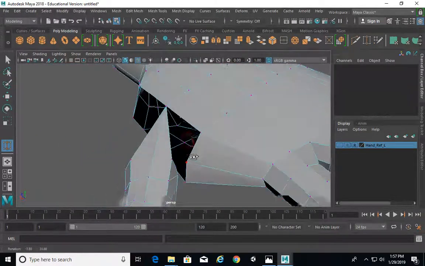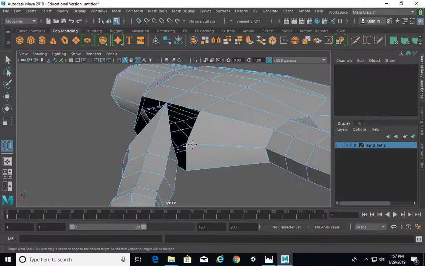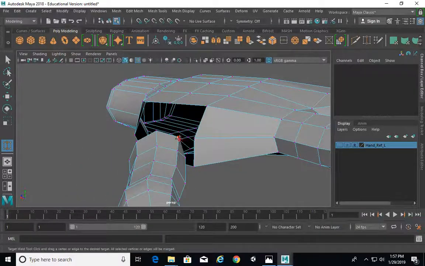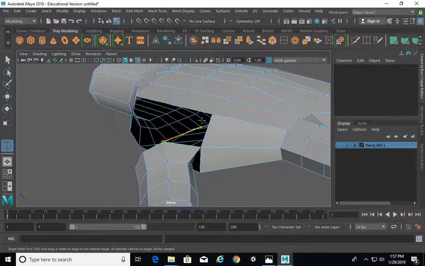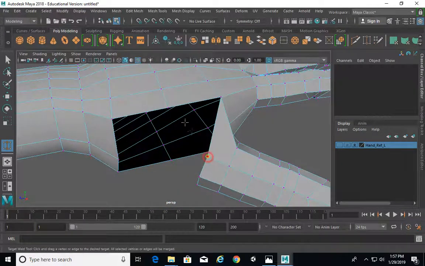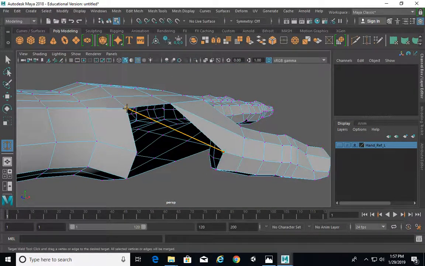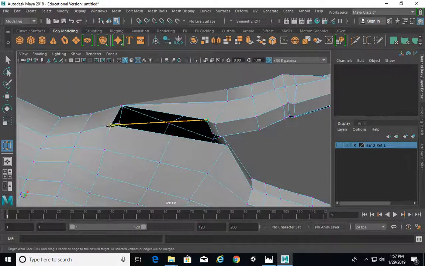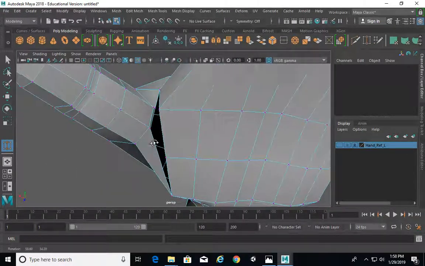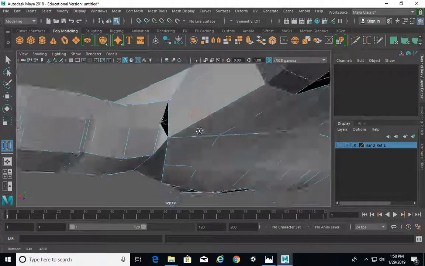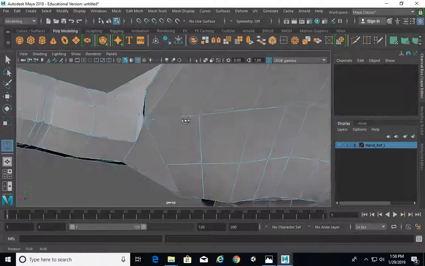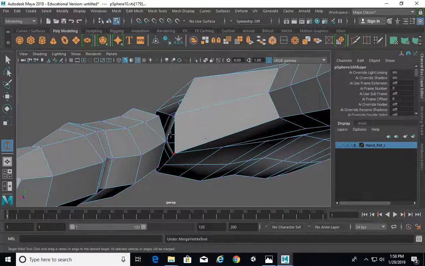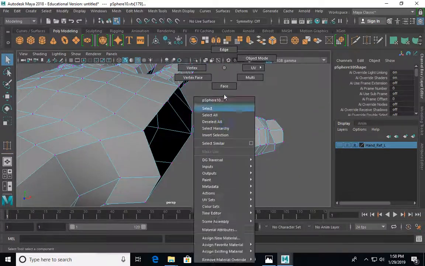And then I start going around clockwise. So let me see. This one goes here. This one goes here. This one goes here. And no. Let's check something real fast.